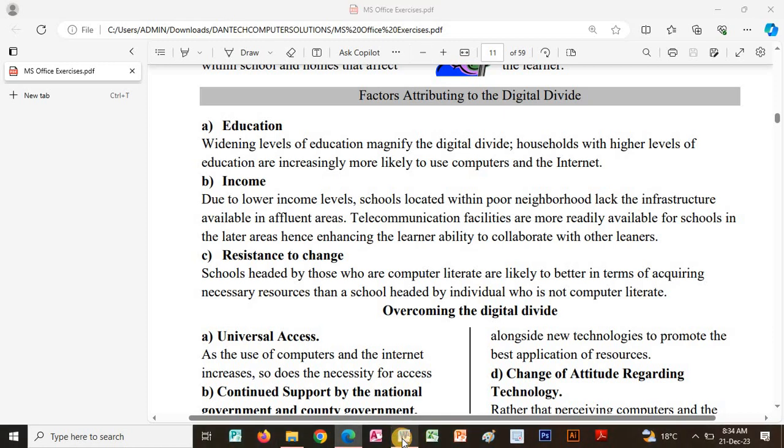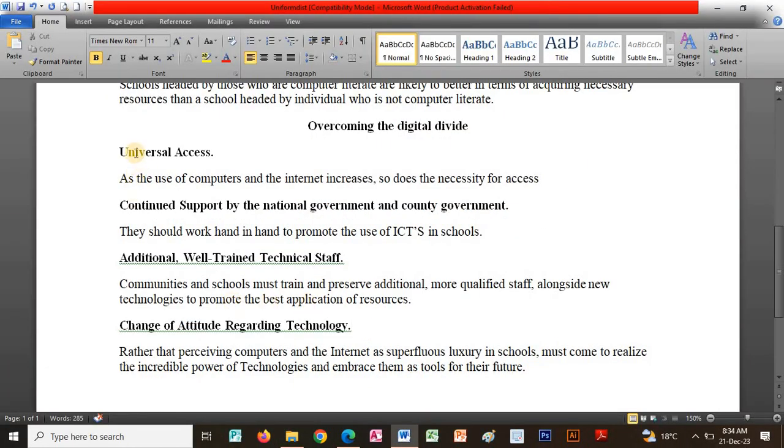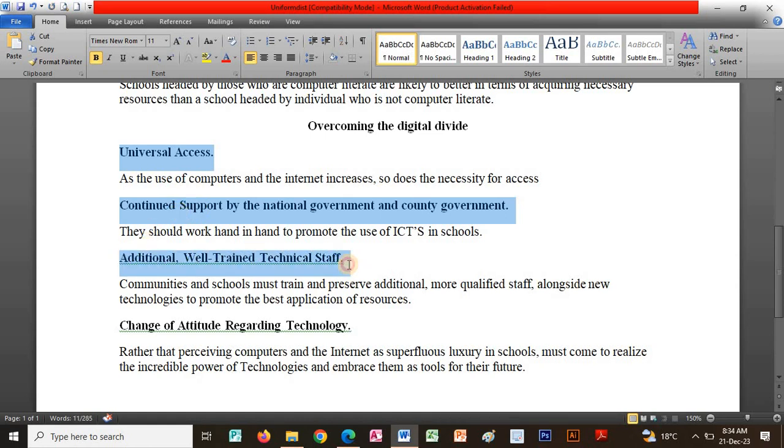So we'll go back to our document. You highlight the title, which is the Universal Access. Then you long press Ctrl. You select the next one. Then you long press Ctrl. You highlight the next one. Then you long press Ctrl. You select the next one. After selecting all the given points or all the given subtopics, we now go to numbering.